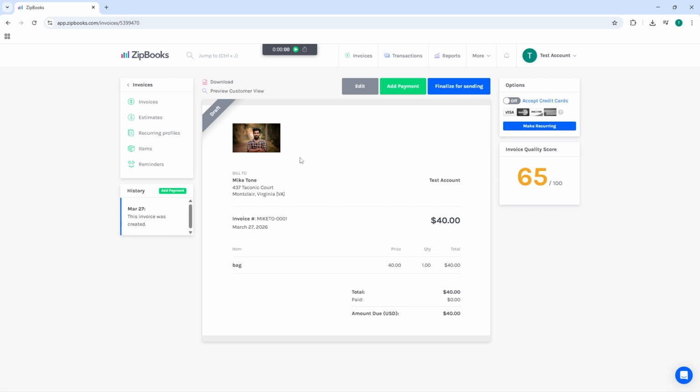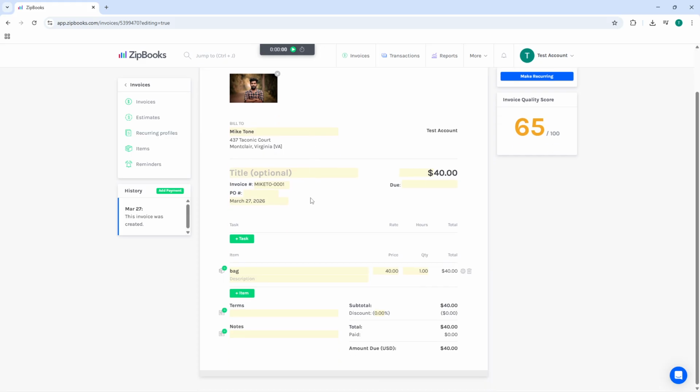Next, scroll to the bottom of the invoice. Just above the total, you'll see the discount field. This is where you tell ZipBooks what percentage to take off. It's placed near the totals on purpose, so you can clearly see how the new numbers will impact the amount due.